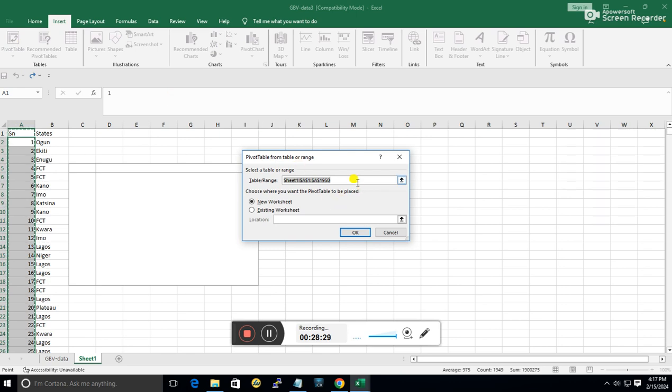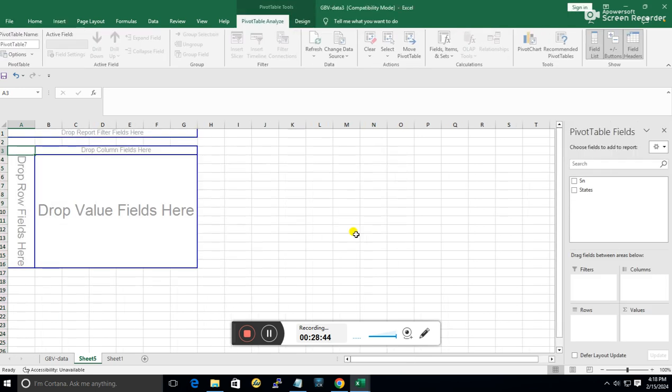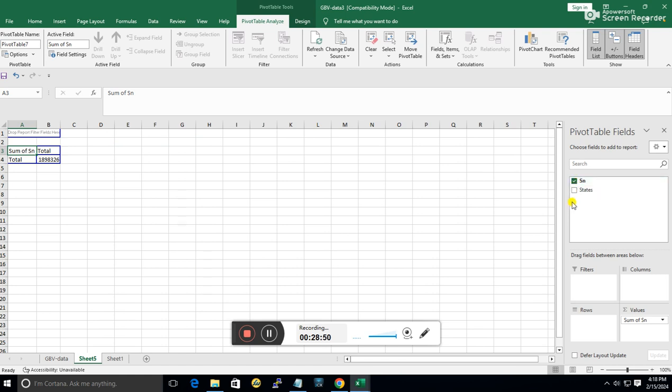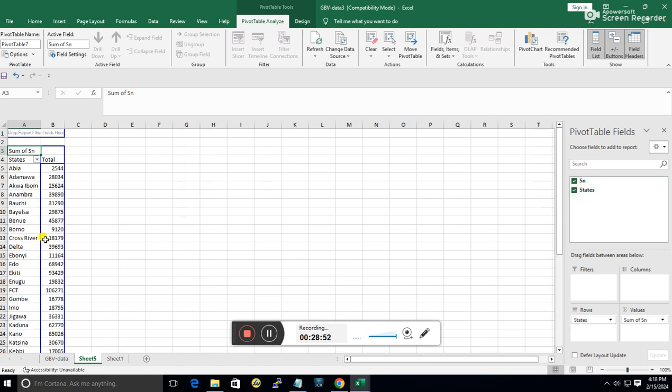So I'll now go back and reinsert my pivot table. So here I will select the range. The range should cover both the serial number and the states. So I will do A1 colon B1949. That is what I've chosen. Then you should insert in a new sheet. So when you click, this is what you have. So you can have these two fields here. So I'm going to bring out the field for serial number. Then I'll bring the field for state. This is exactly what I want.